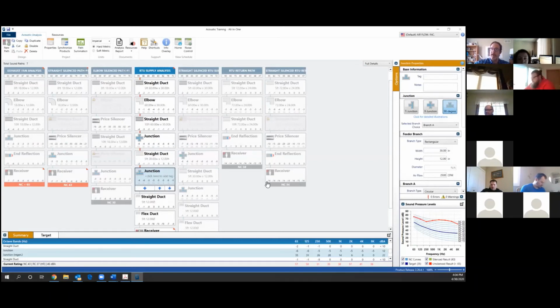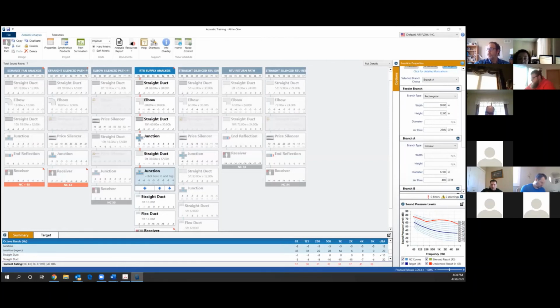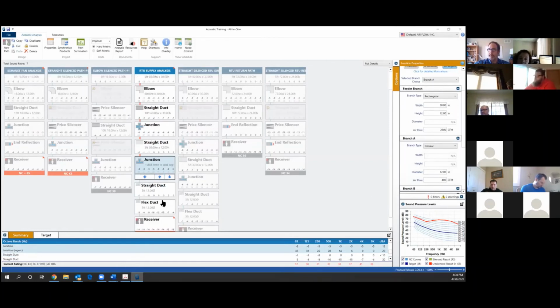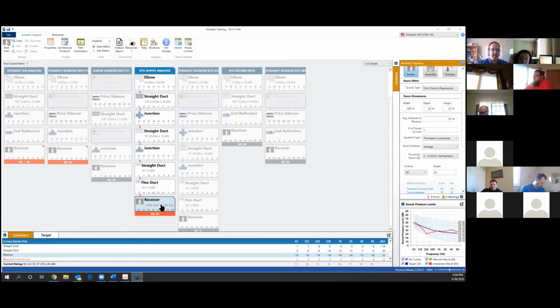Then we're going to branch off from our junction from rectangular 30 by 12, 2500 to a 400 CFM round 12-inch diffuser. We're going to put the duct in, and we're going to have the receiver. Now we don't have that end reflection because it's a ceiling diffuser. It's a kind of a different animal. So NC 43, and we have been targeting NC 35.